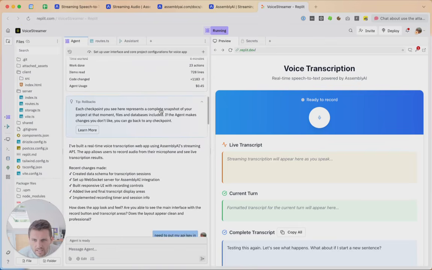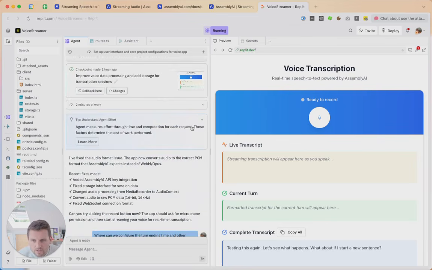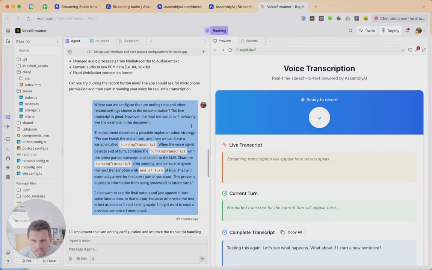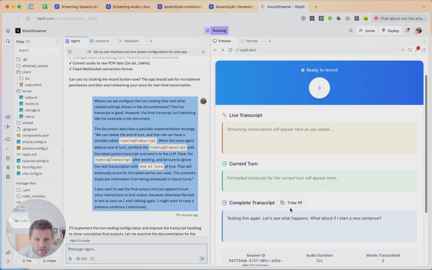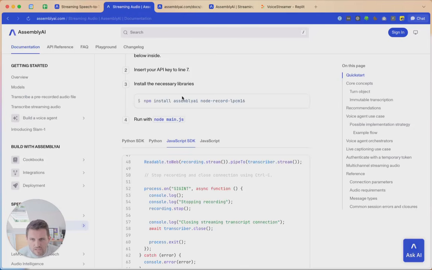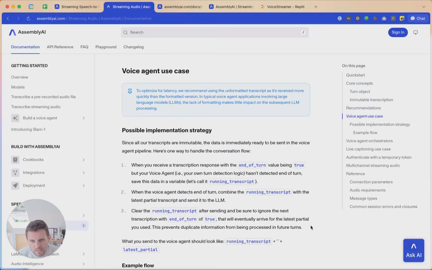So it built it in a couple of minutes. Obviously, it needed my API key, so I just set that up. And then it was working. It would just give me the live transcription and the final output, but both would change every time I had a new turn. So I basically just pointed it to the section of the documentation to say, this implementation strategy is what you should follow.